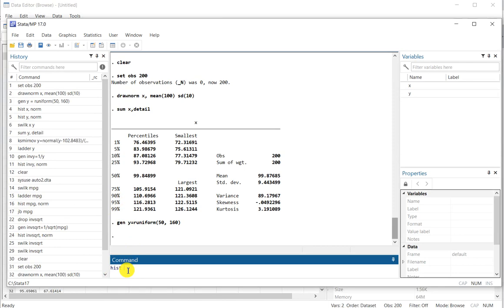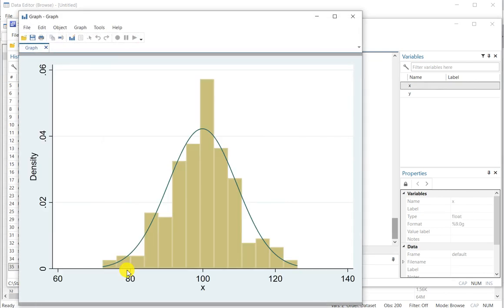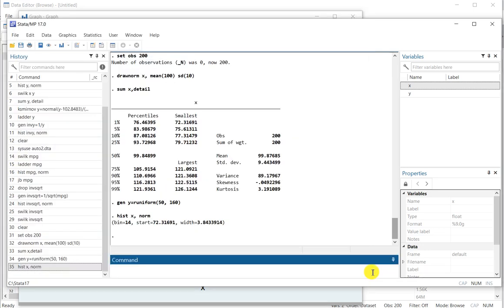So histogram x, and this is the histogram of x values with normality plot, and the eyeball guess shows that the x variable is normally distributed, and we can also check its normality later on using the Shapiro-Wilk test.